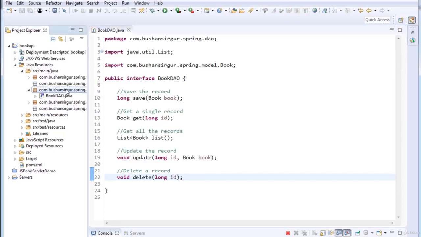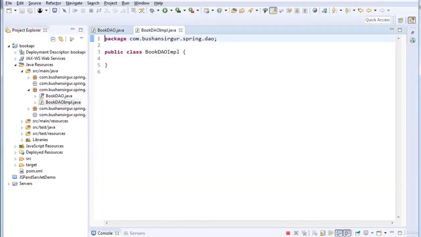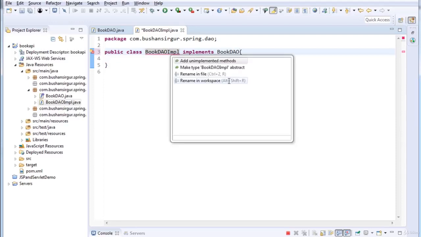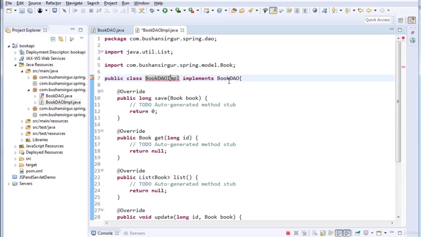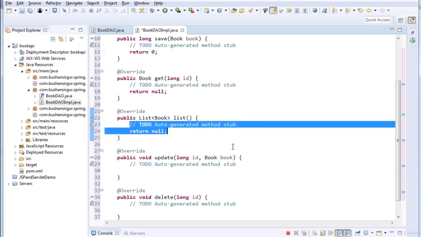Now let's create a class inside the DAO package. I'm gonna create a class. I'm gonna call this book DAO implementation. Click finish. I'm going to implement book DAO, which we have created just now. I'm going to implement all the methods. Just to test the application, first let's write a code for list method.